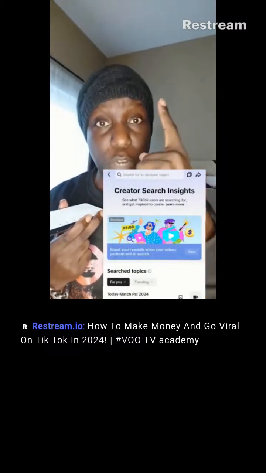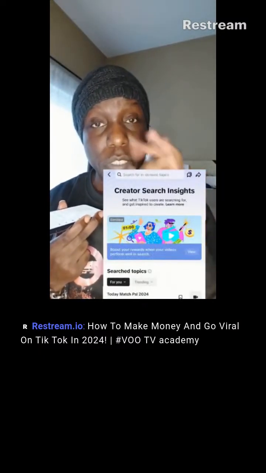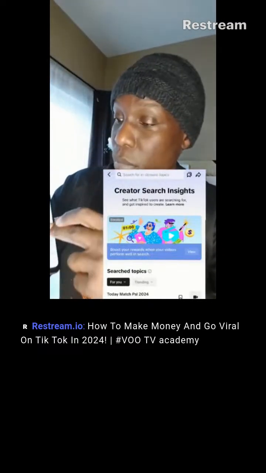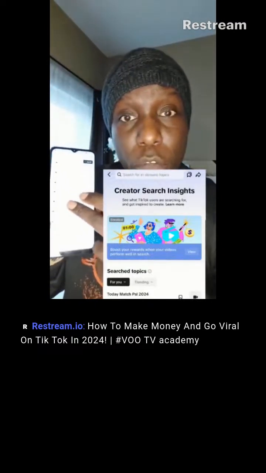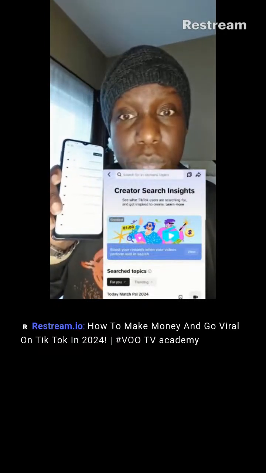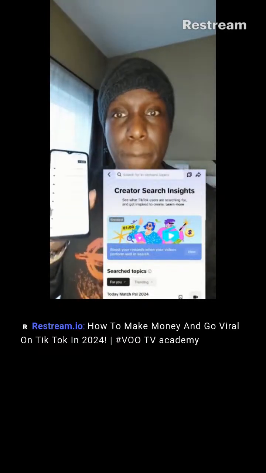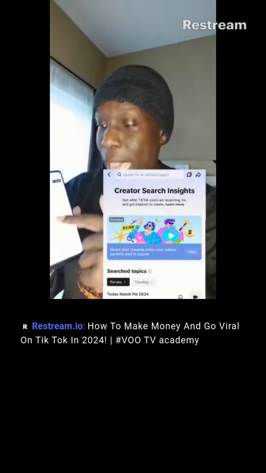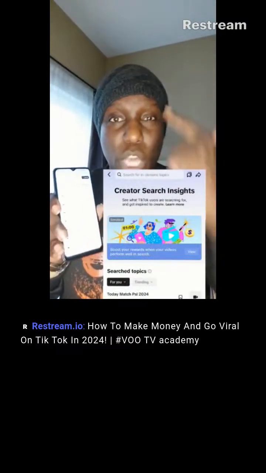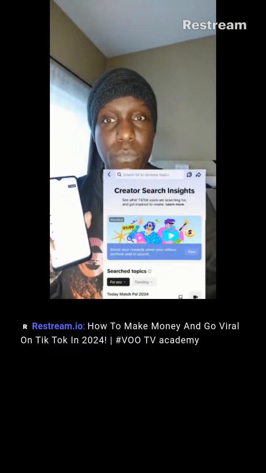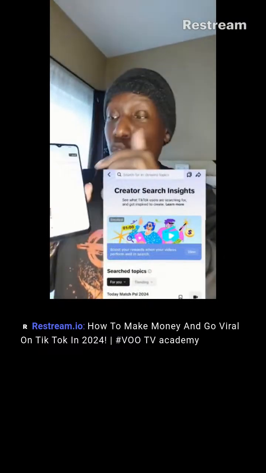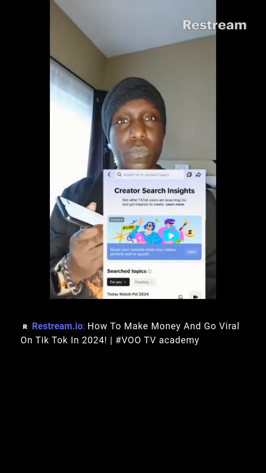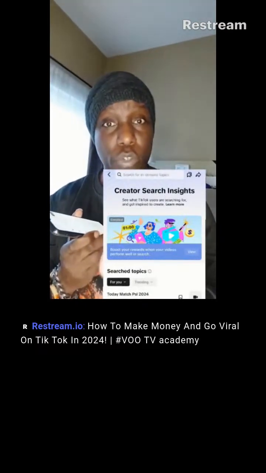Now you know how to retrieve the Creator Search Insights tool. Now you know the technicality of the Creator Search Insights tool. It's not just opening up your TikTok app without a plan. It's now opening up your TikTok app with a purpose. That is if you want to grow.